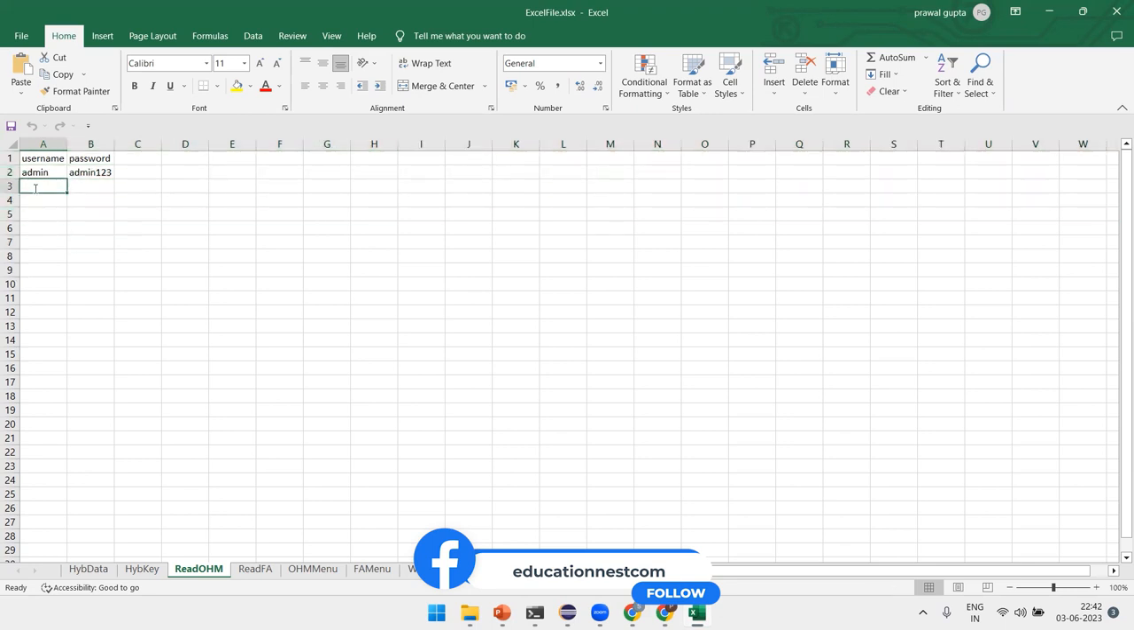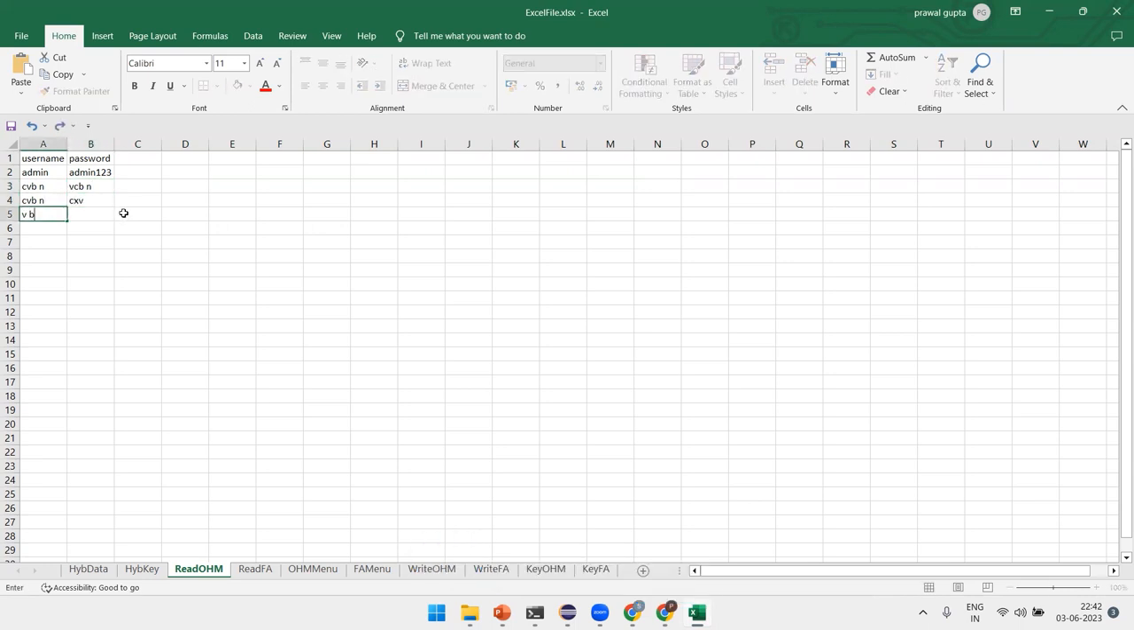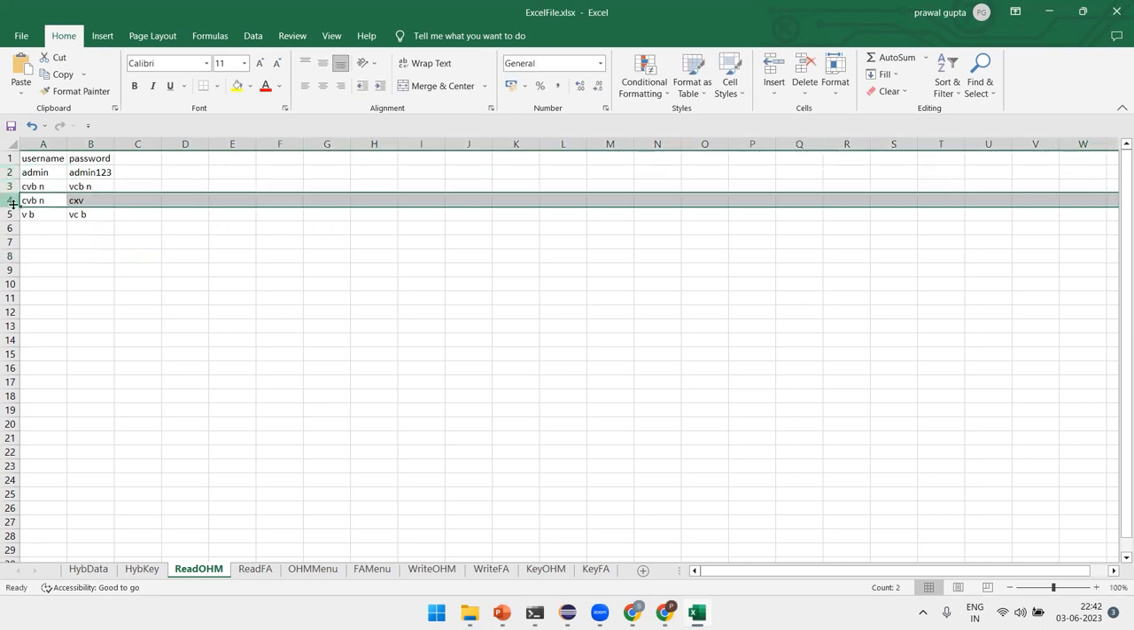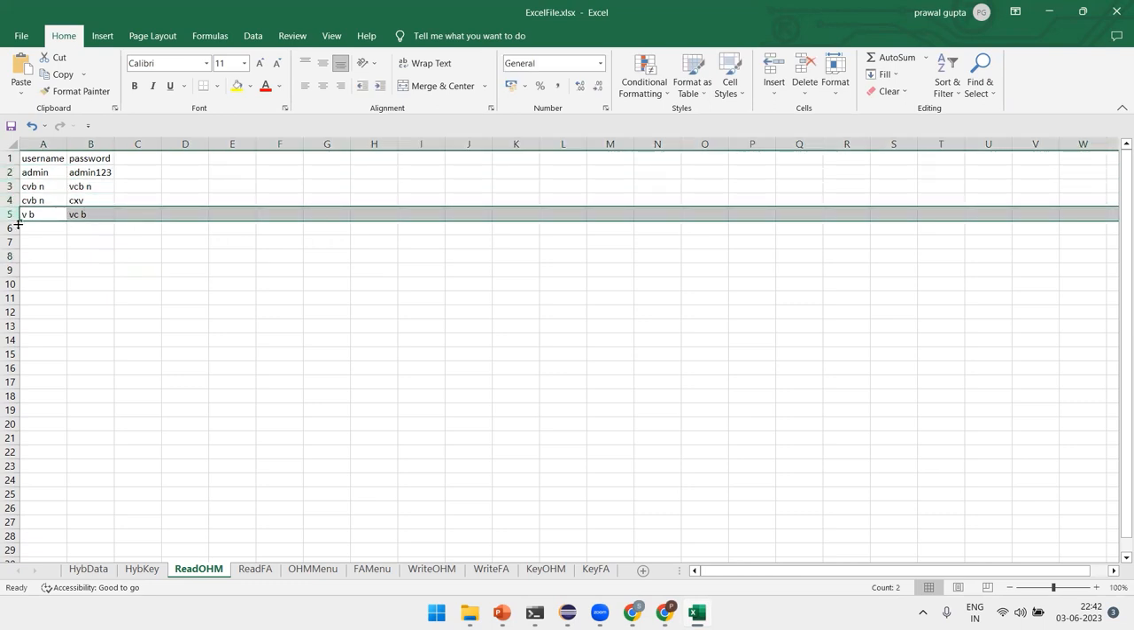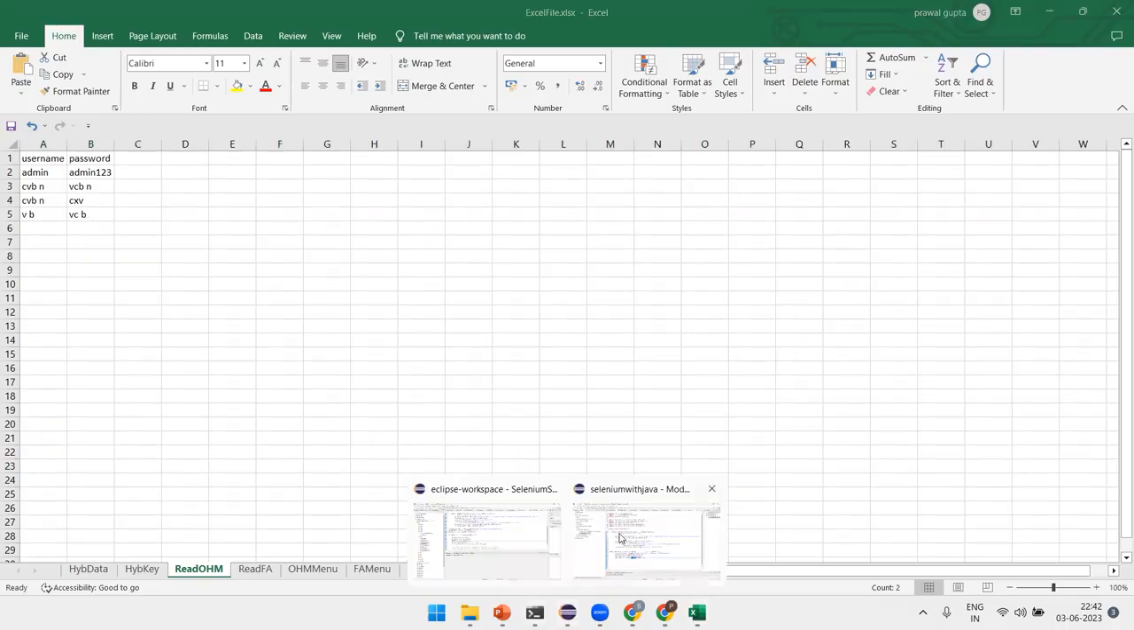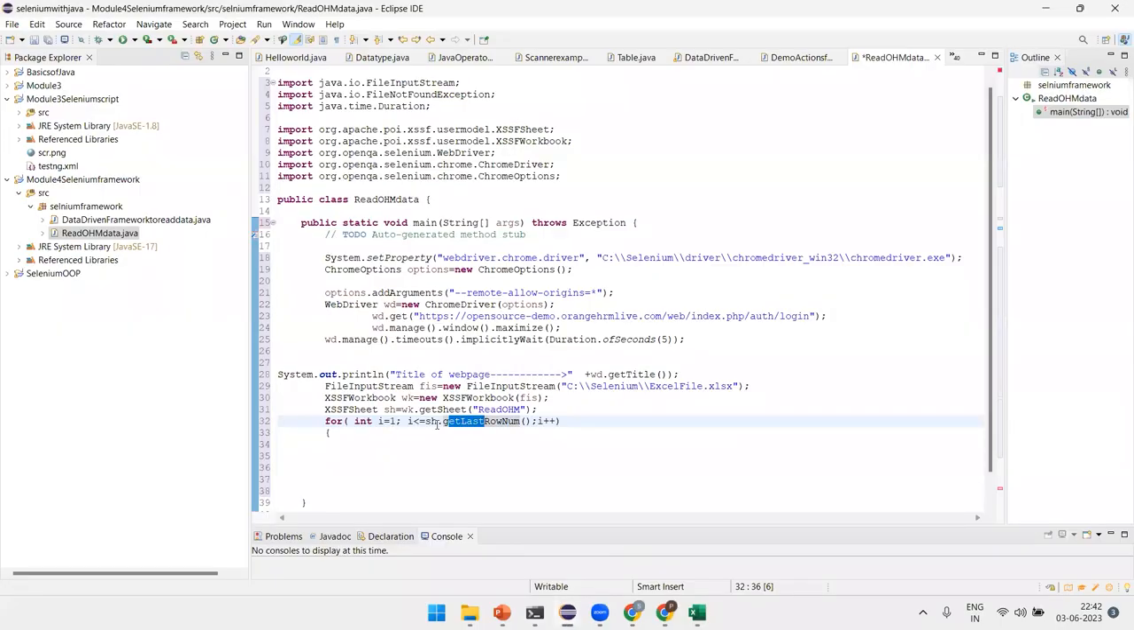While our data is like this, so much data, the loop will start from 1, 2, 3, 4, up to the last row. That's why here we have mentioned the loop will be 1 to the last row number.